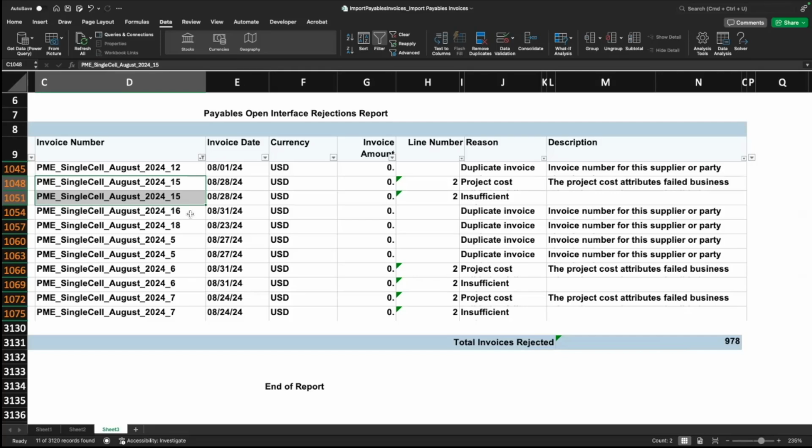If you're still using the previous year's project number, it's not going to work. Or the dates of that previous project number have expired, and you're trying to put something against a project that is an expired project. That's the most common. There could be other reasons, but that's the most common.